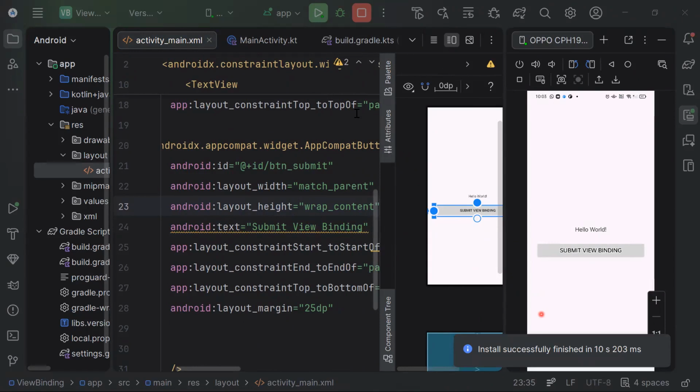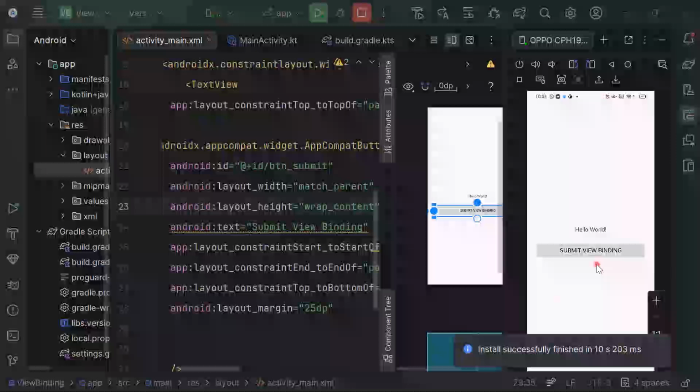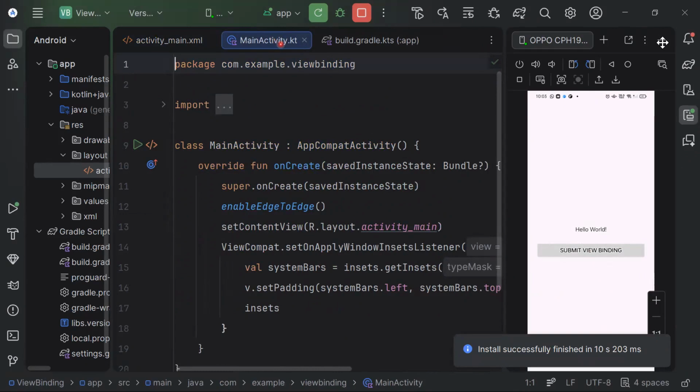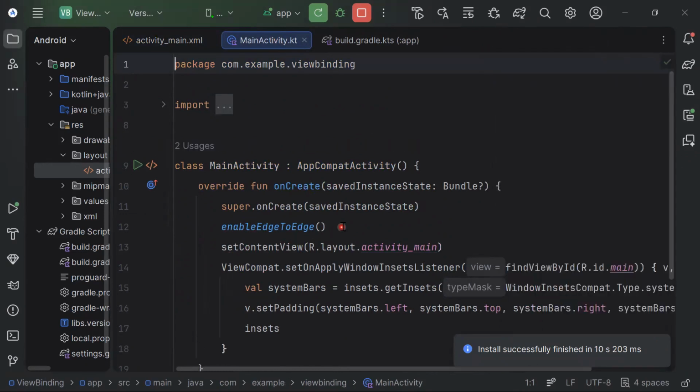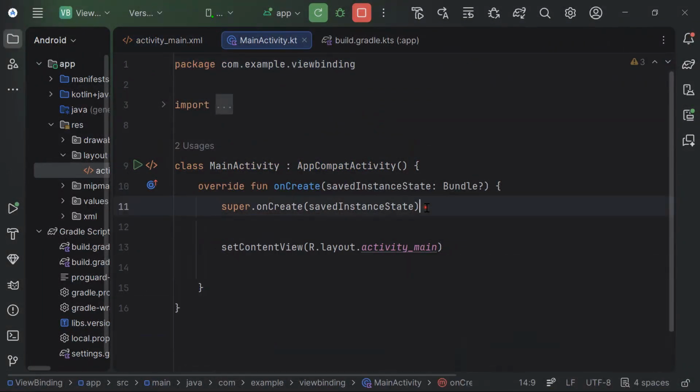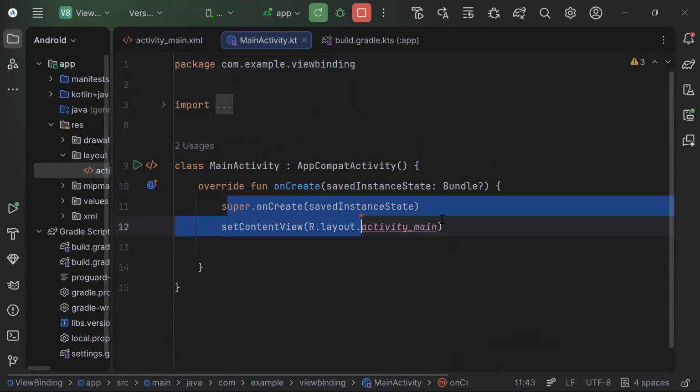Okay, after rerunning the project, we have the submit view binding there. Now we go to the Kotlin file here. To make it simple, we remove this part. We also remove this part. So these two lines are enough to run the project.